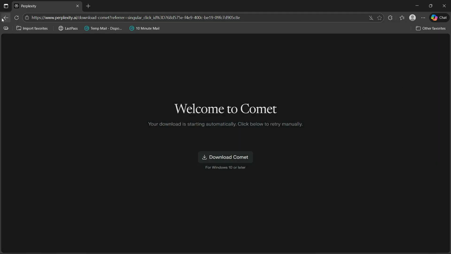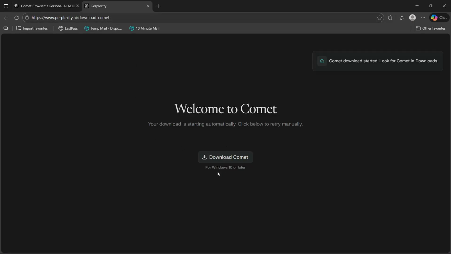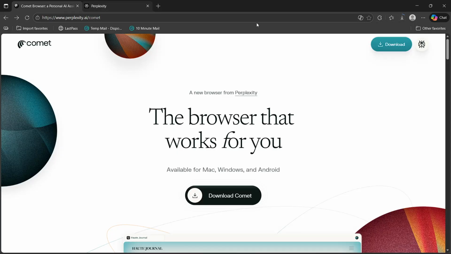However, if you have other options here, then you can just choose the option that is most compatible for your device or for your OS. And yeah, that's basically how you do it.